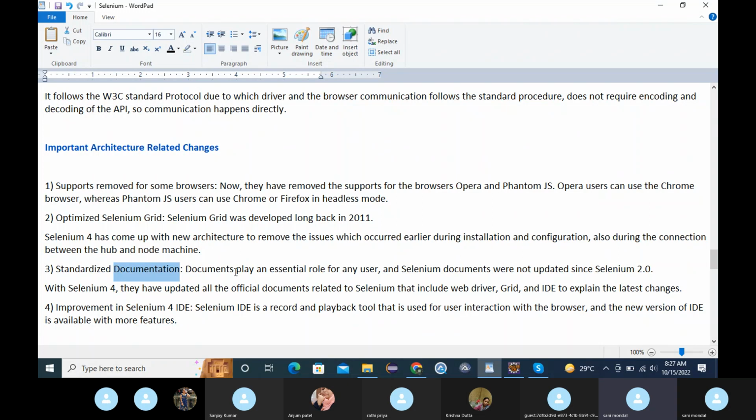Standardized documentation. Documents play an essential role for any user, and Selenium documents were not updated since Selenium 2.0. Till Selenium 2.0, everything was documented. Every version, every history was documented. But from Selenium 2.0, they released different versions, but they did not document the details about each and every version.